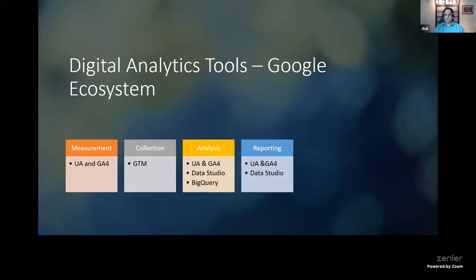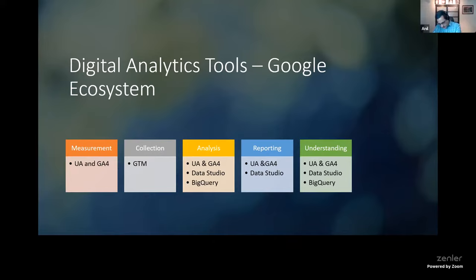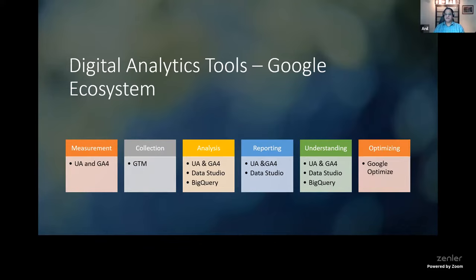And then you have reporting, which happens in GA4 and Data Studio, now called Looker Studio, and understanding. So measurement, collection, analysis, and reporting for the purpose of understanding. So we are at understanding. What does this data mean? Deeper understanding comes when you take the data out of GA4. You can do it within GA4 as well, but Data Studio and BigQuery will really help. And then optimizing. Right now, I put Google Optimize in the Google ecosystem, but that tool is going away.